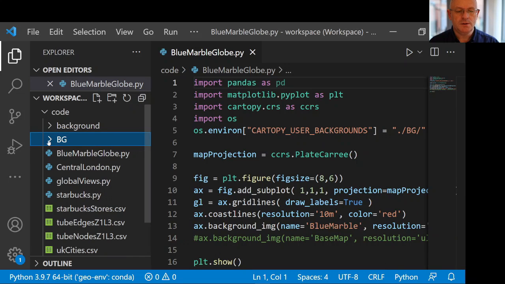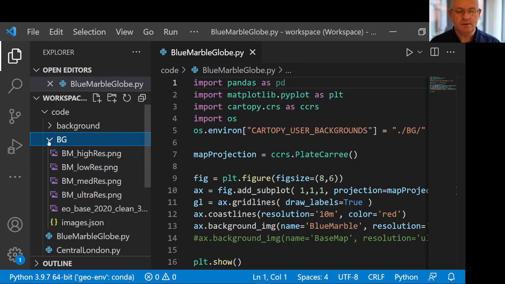One of the things I've done here is created a subfolder called BG. And within that, there's background images. In this case, there's a set of Blue Marble images from a low resolution, medium, high, and ultra resolution. That's going from really quite low resolution up to about a 4K TV resolution. And that gives us a series of images. And then there's also a JSON file in there.